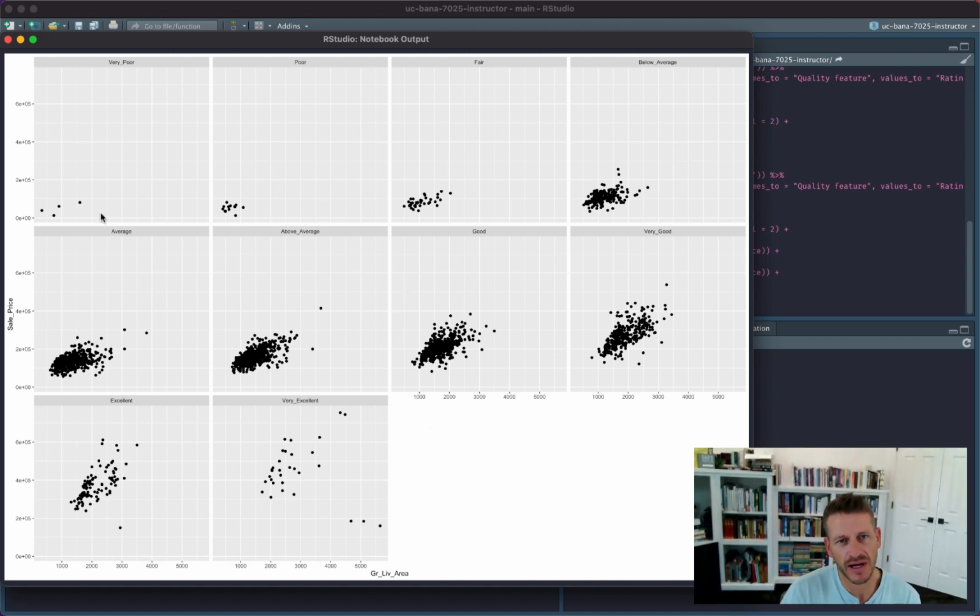This basically implies that those homes that were rated very poor and fair tend to be, it looks like, smaller homes that obviously did not sell for as high a value as the larger homes that got rated good, very good, all the way up to excellent.